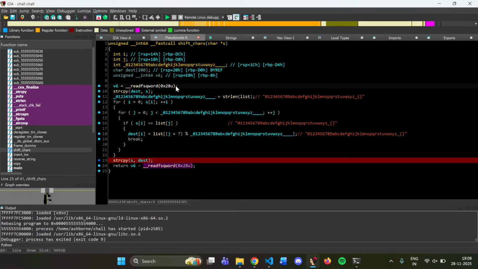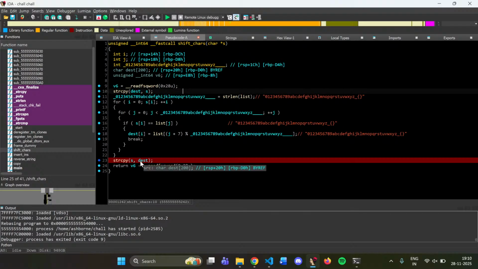Then again, it's the destination, the final result of our operation on a string, and then it's again being routed to our input.